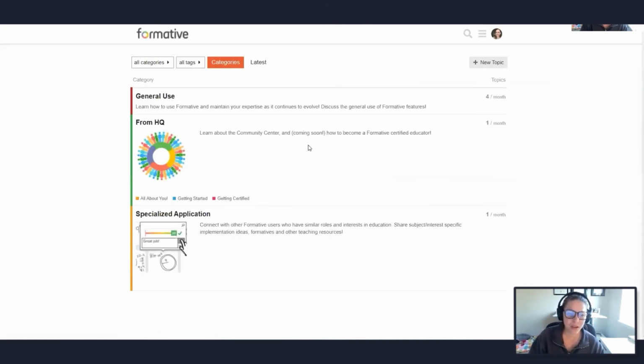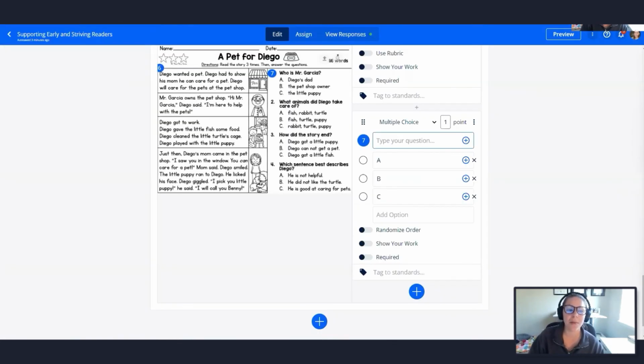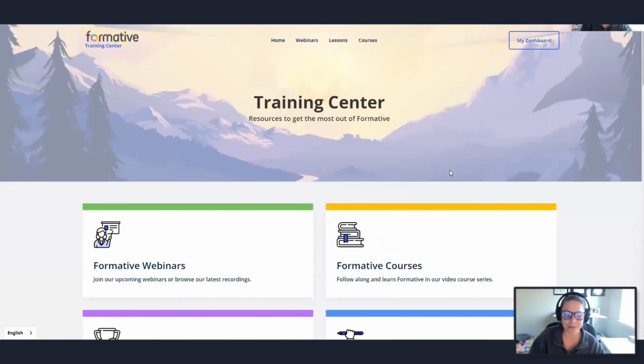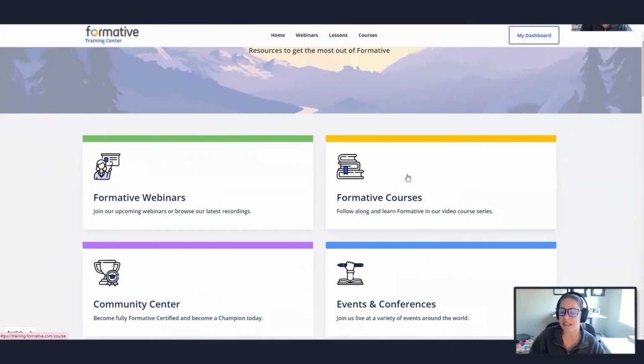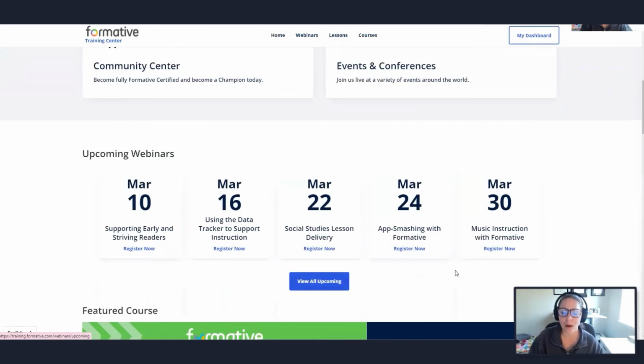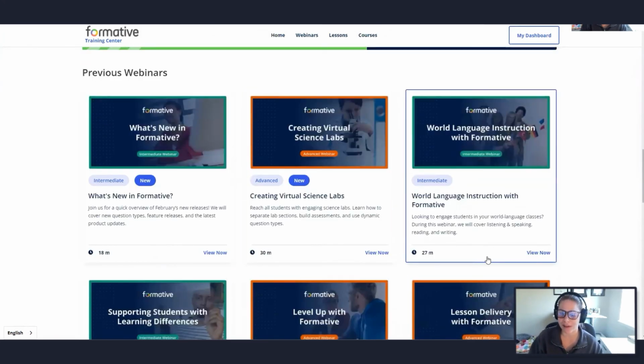Our community center is brand new, so this is a great new place for you guys to check out. And mine, I believe, looks a little different than yours, but you'll be able to see all sorts of fun things in our community center, as well as our training center. This is where you'll find webinars, different courses, any events. Our community center will have an option for you to be a Formative certified educator if you would like, as well as a Formative champion. Upcoming webinars, and then of course, all of our previous webinars.